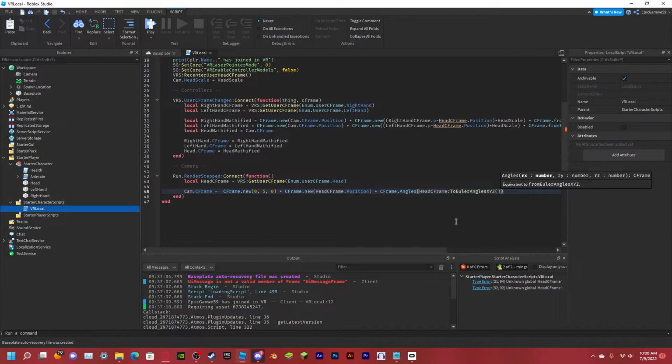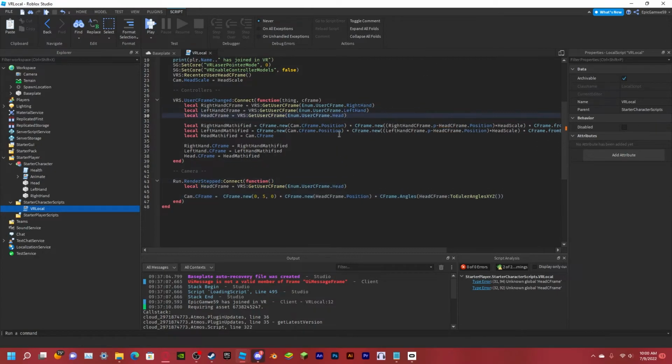I don't know if I'm gonna have you type this out or not. I mean, it's not that long. Oh, you do need head CFrame here, my fault. You move head CFrame back there. But this is short enough to be typed out. But I just checked the description if it's there anyways.